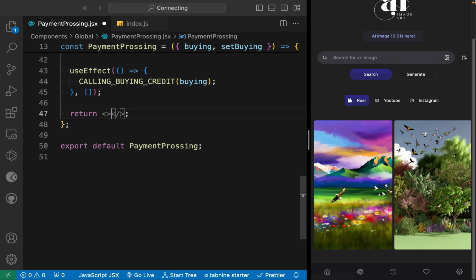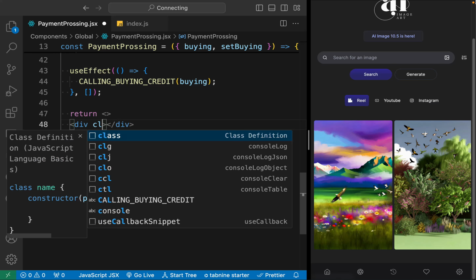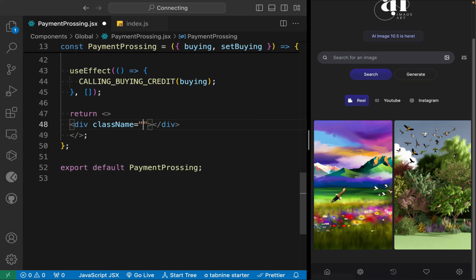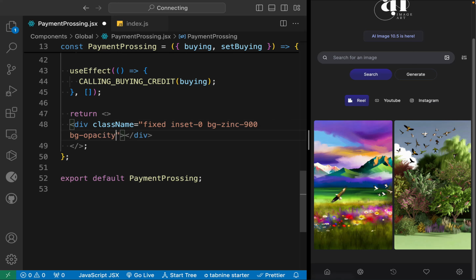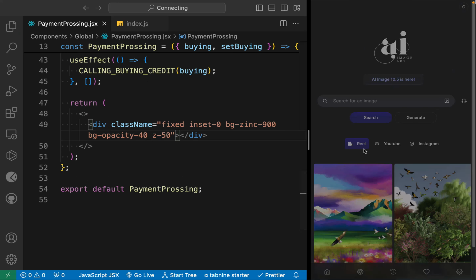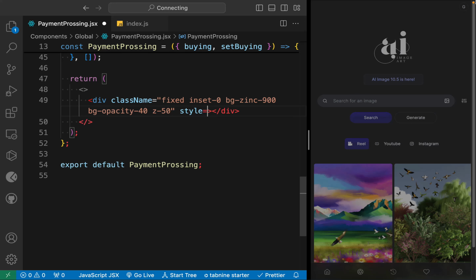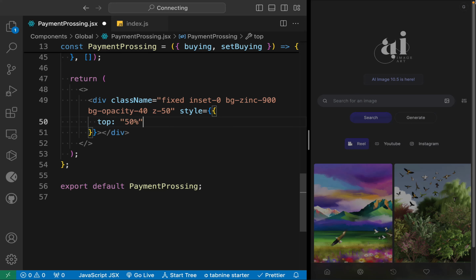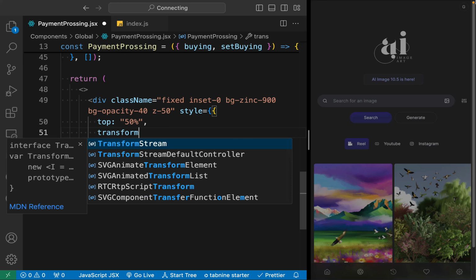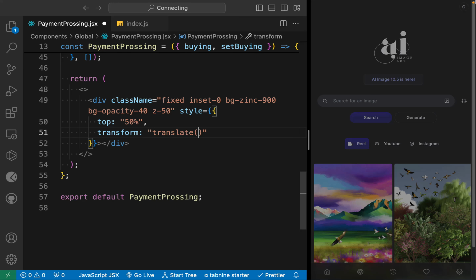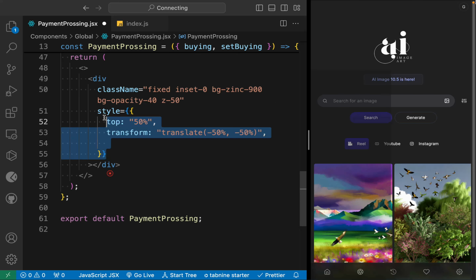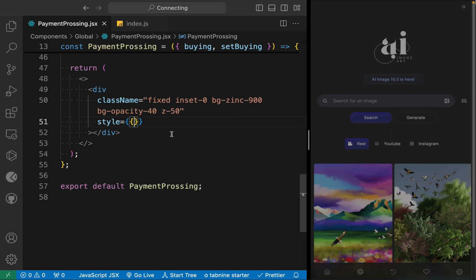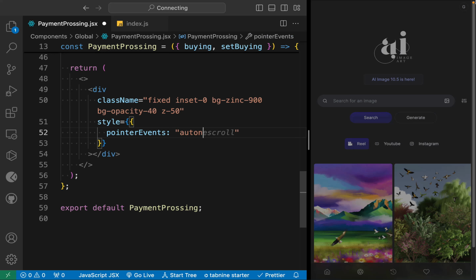let's take this fragment, we'll take a div, it will have a class fixed, inset 0, background zinc 900, background opacity 40, z-index 50, and you can see we got an overlay. Now we have to apply the inline style, top 50%, transform, translate, minus 50%, minus 50%. Let's cut this one. Actually, we don't need to apply these classes on this. So simply select and cut, and we have to apply this. Pointer event is going to be auto. Then we have to take a div.